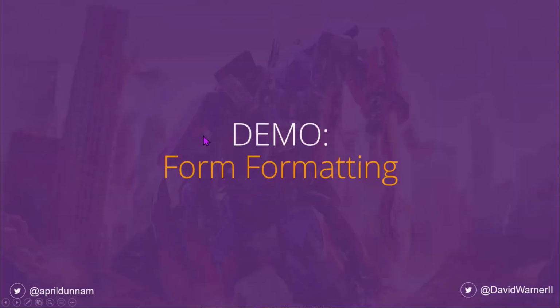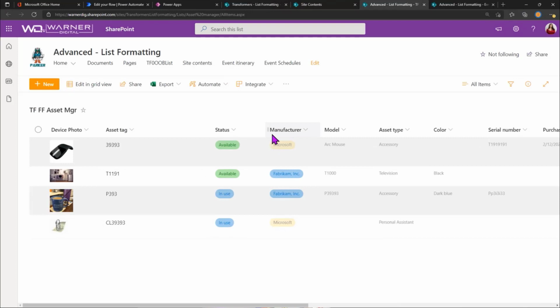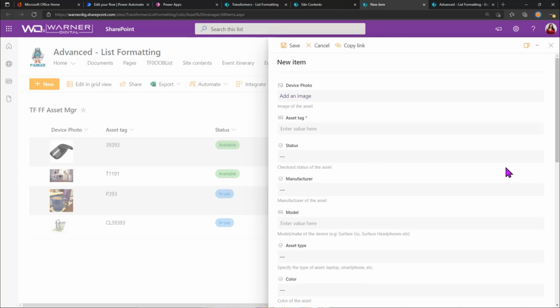Awesome. Thanks, David. So form formatting, let's talk about the different options that we have first with this. As David briefly mentioned there, we have a few different things that we can do with form formatting, and I'm going to go step by step and build upon what we can do. So first, let's take a look at a new form inside of SharePoint and just see what it looks like.